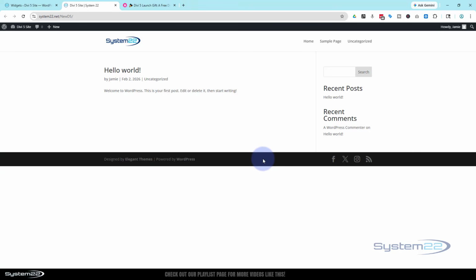And usually I don't use a widget area. They are useful for some people. But like I say, you can do whatever works for you.